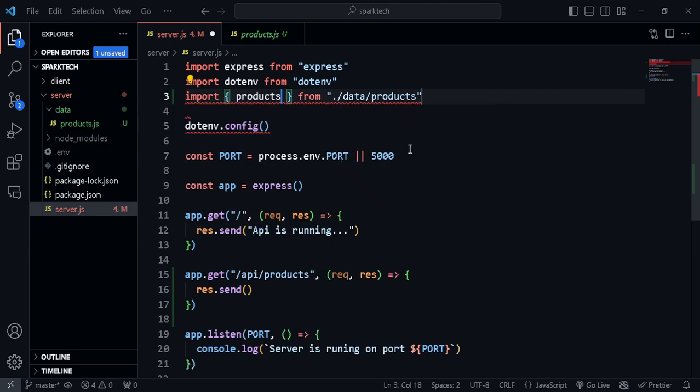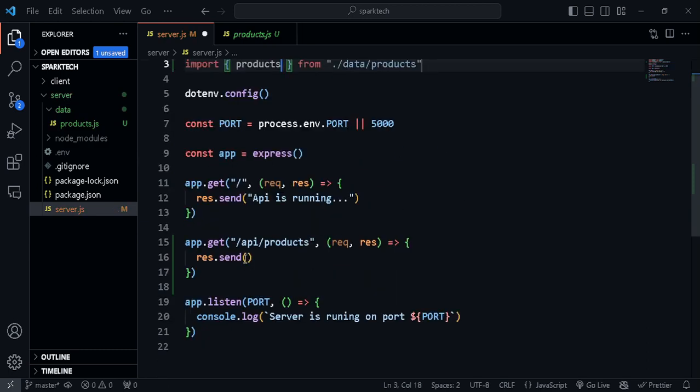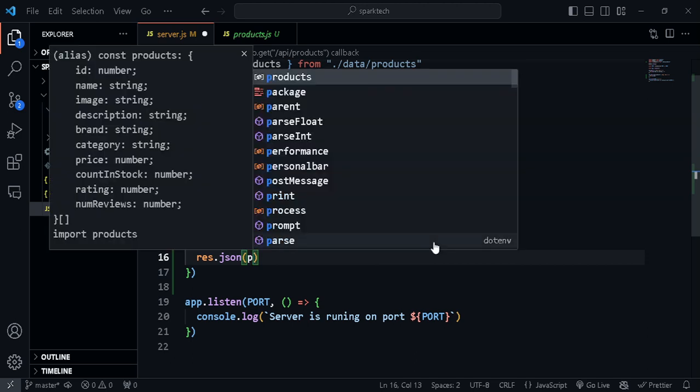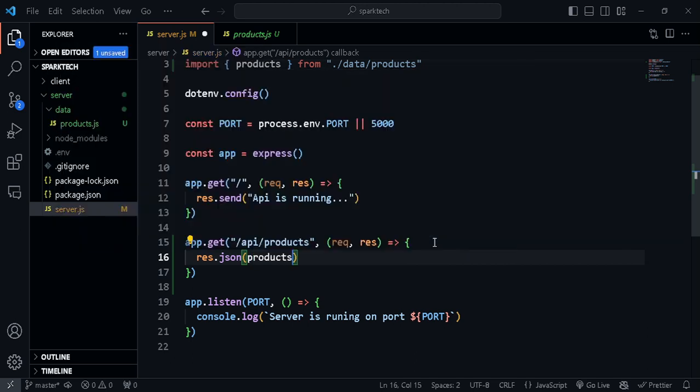So we have these products over here, and we want to send them in the form of JSON. As I told you, JSON stands for JavaScript Object Notation, and we can easily send and accept responses using JSON. So res.json, and I am going to send the products. Just like that. Now if we hit this endpoint, we should get all of the products.